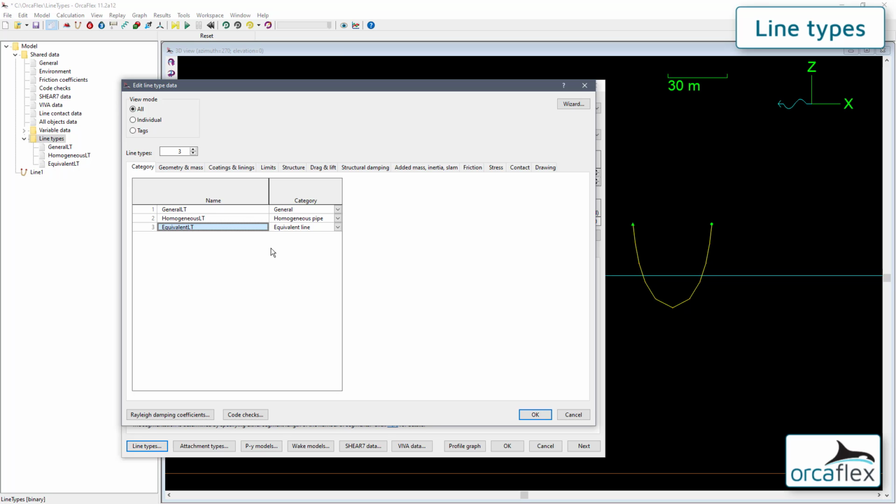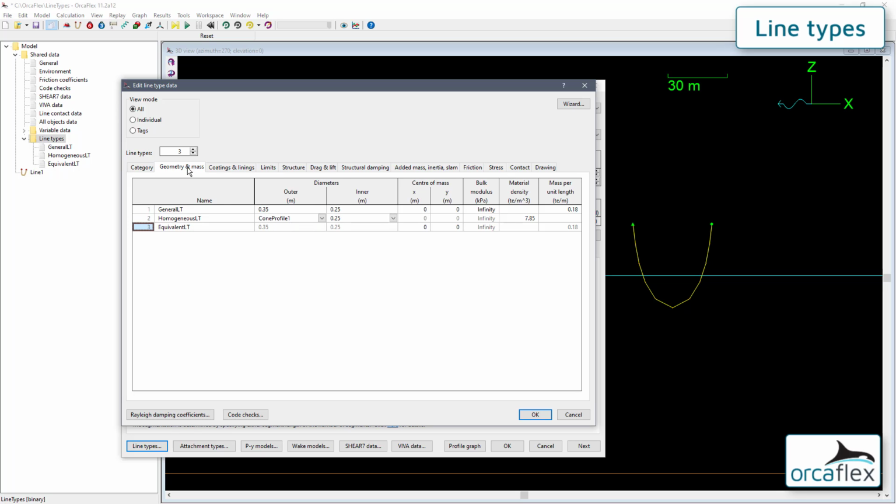As we discuss the various pages, I will compare the differences between the general and homogeneous line types. The equivalent line type is just a combination of 2 or more other line types, so will not be discussed any further in this video. The first page we'll look at is the geometry and mass page.